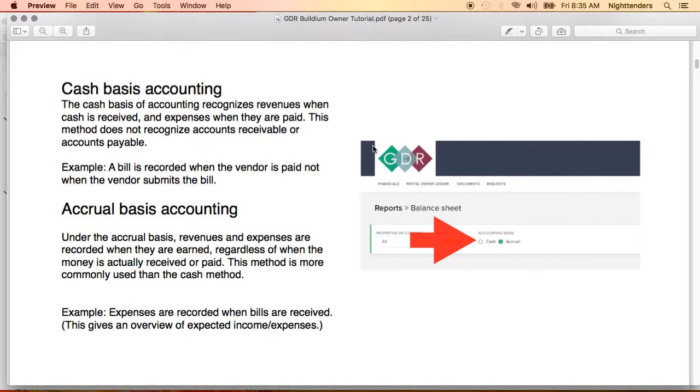Just as an overview, cash basis accounting recognizes revenues when cash is received and expenses when they are paid. This method does not recognize accounts receivable or accounts payable. For example, a bill is recorded when the vendor is paid, not when the vendor actually submits the bill.